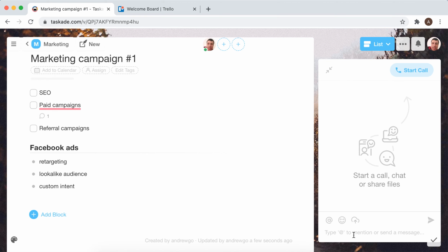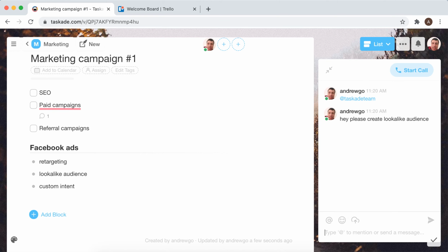The cool feature is that you can mention specific users here on the right side. Yeah, so something like that, and you just communicate here and you can start a call. So it's kind of a combination of Trello and Slack. So that's pretty cool. You have everything in one thing.